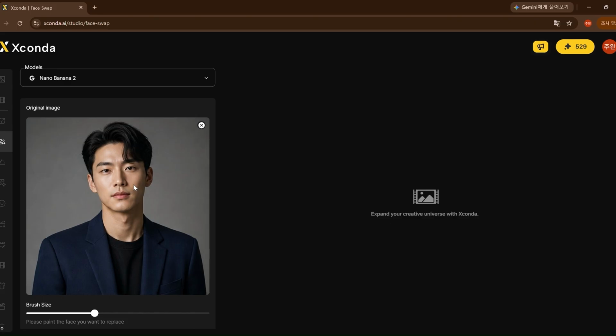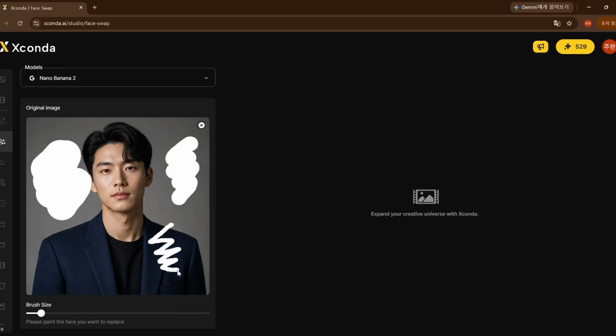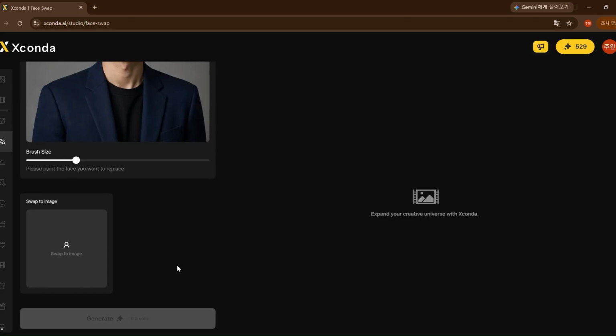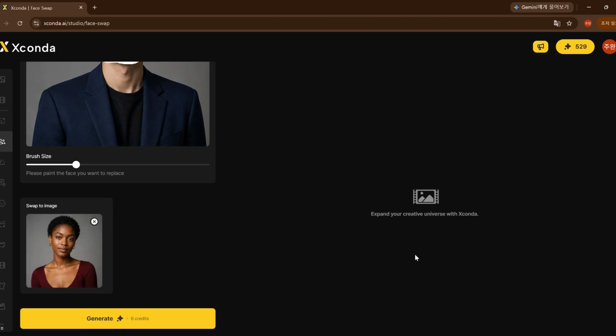Use the brush to paint over the face area you want to replace. Adjust the brush size with the Brush Size slider. In the Swap to Image area below, upload the new face image to apply. Without a replacement face image, the Generate button stays disabled.